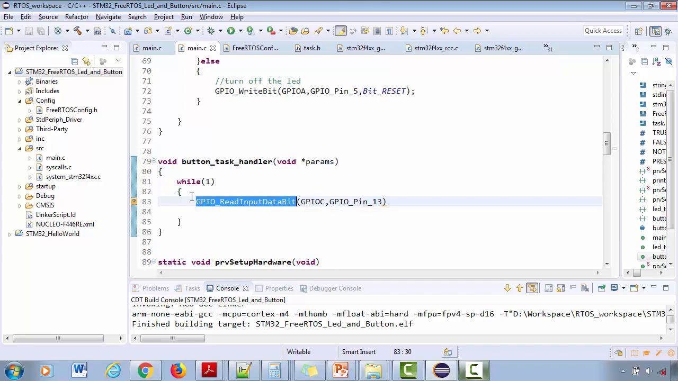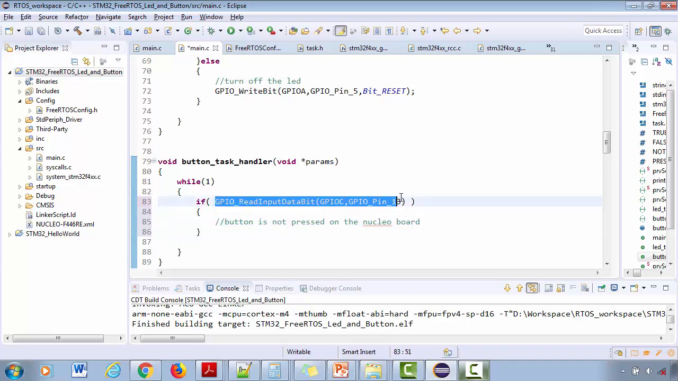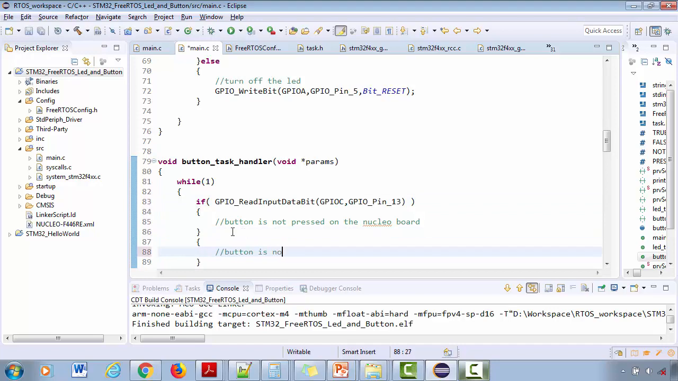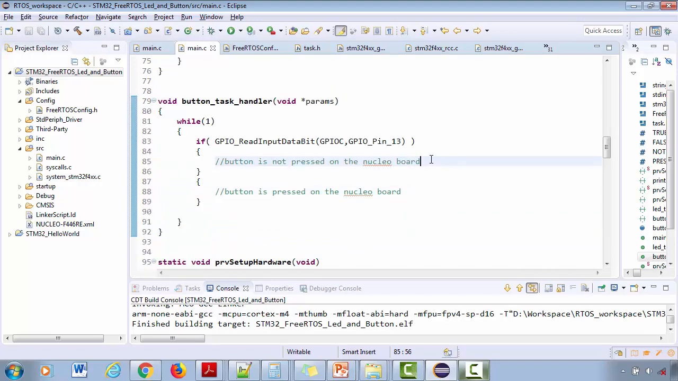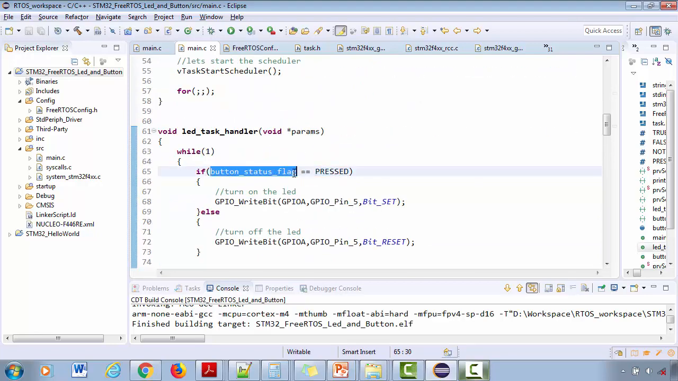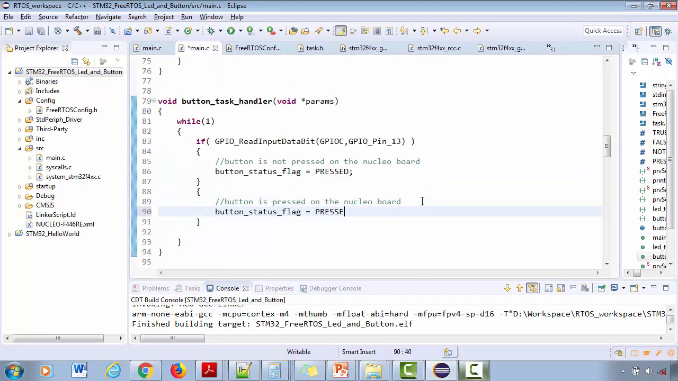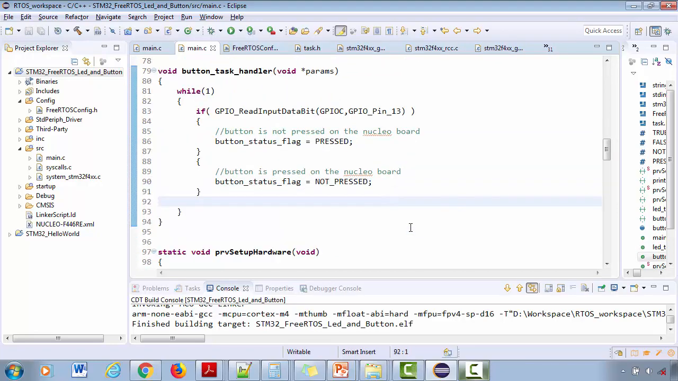So if I want to code with respect to Nucleo, then I would write like this. If this returns 1, then the button is not pressed on the Nucleo board. Fair enough. And if it returns 0, then the button is pressed. So now here what I would do is I will just update the flag. Which flag? This flag. So here I will just make it as not pressed. That's it. So here it is else, sorry.